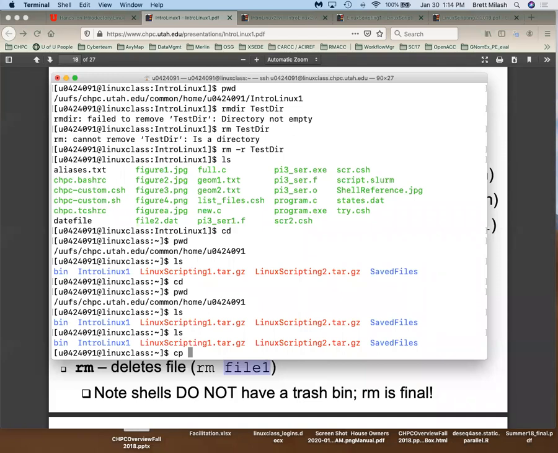So that command again was copy minus R tilde U0424091 slash intro Linux 1 space dot. And so it's saying copy that intro Linux directory 1 from Brett's home directory into your home directory.